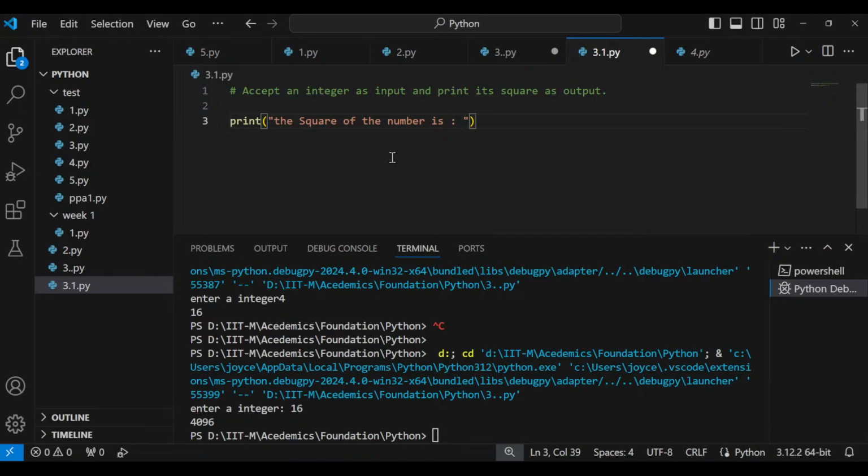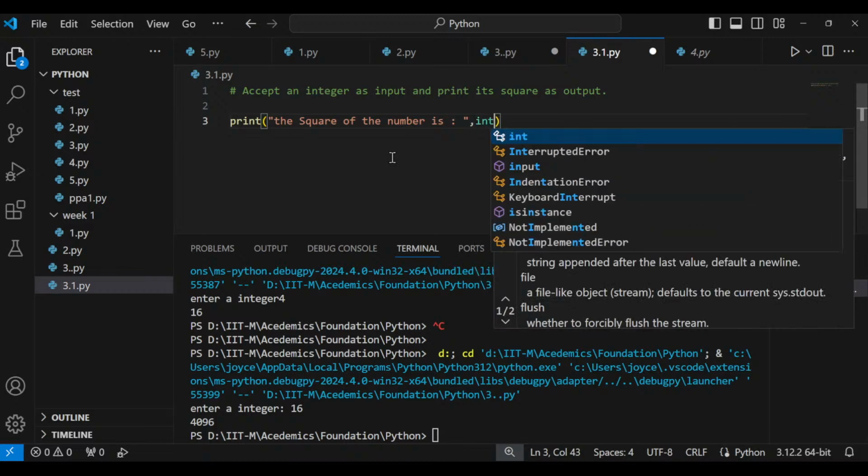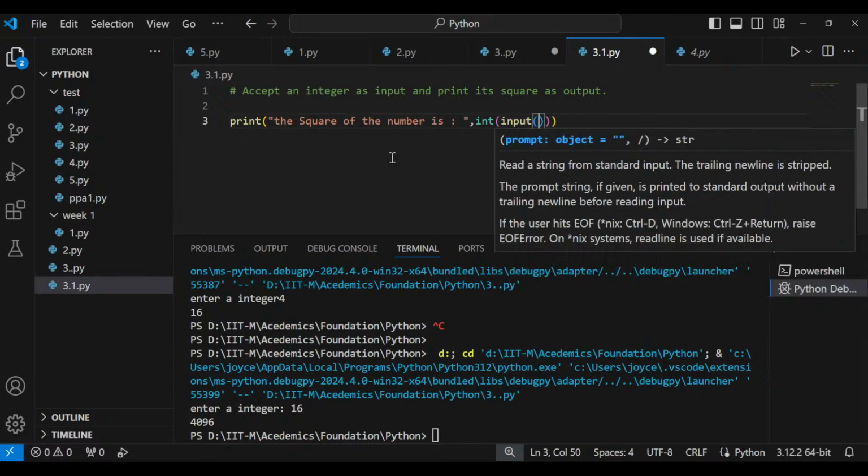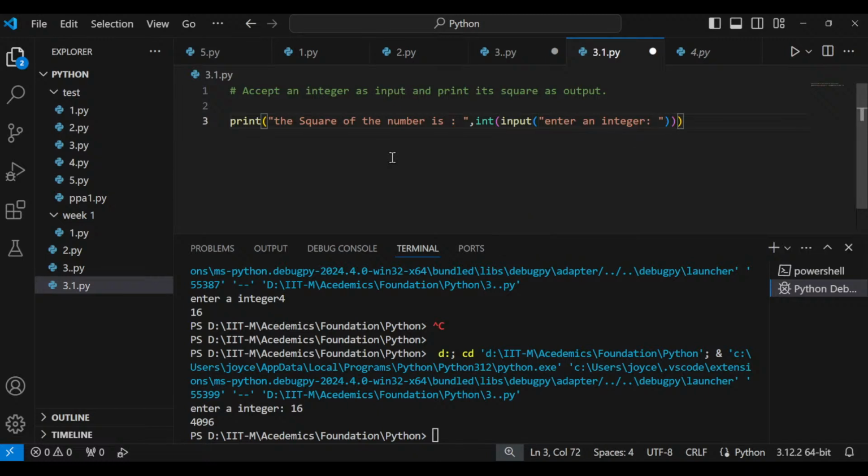But here I'm not taking any input, so how would that be possible? I would take the input inside this thing itself. I don't think it is recommended, but why not just try it? So int of input of enter an integer. I take the integer, it gets inputted, and I get the square of it. So to get the square of it, I use the exponential operator 2.